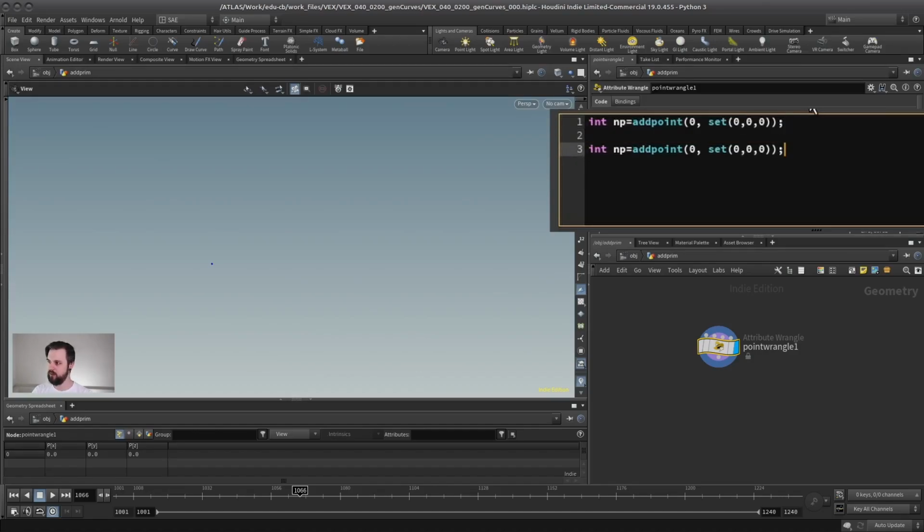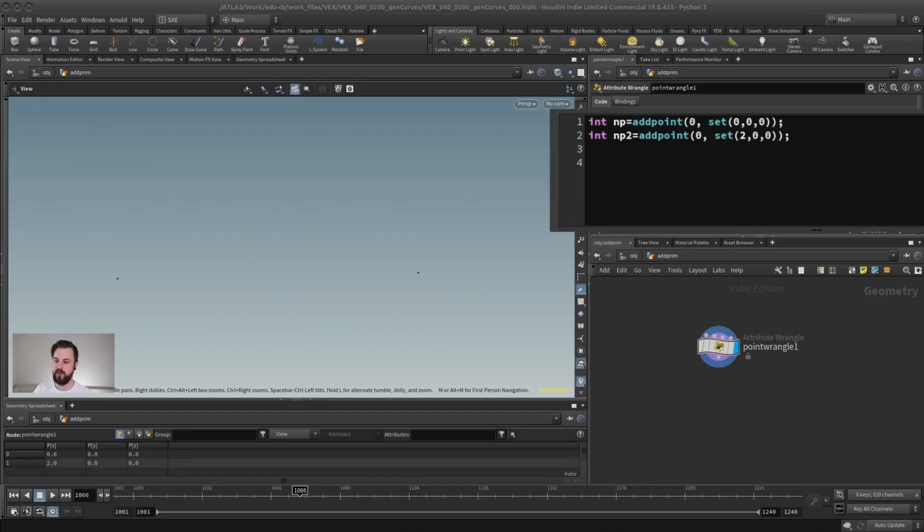And now let's create another one. I just copy the whole thing and call this new point 2 and move this in x by 2 meters, let's say. There you go. And there we have a second one. So this worked. 2 points. Perfect.